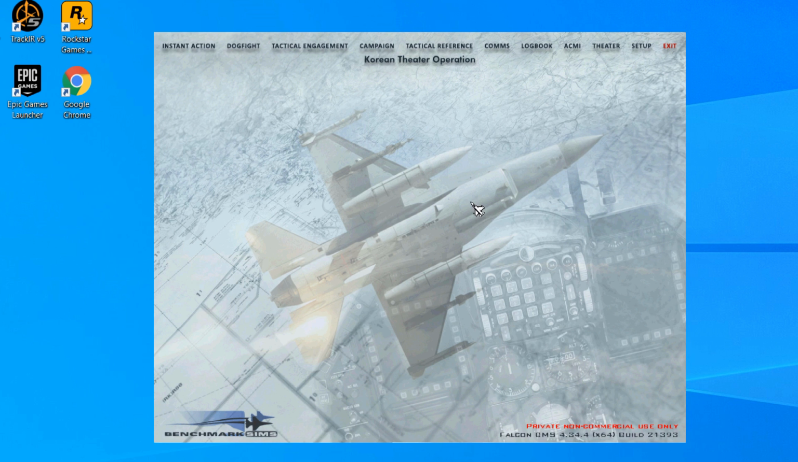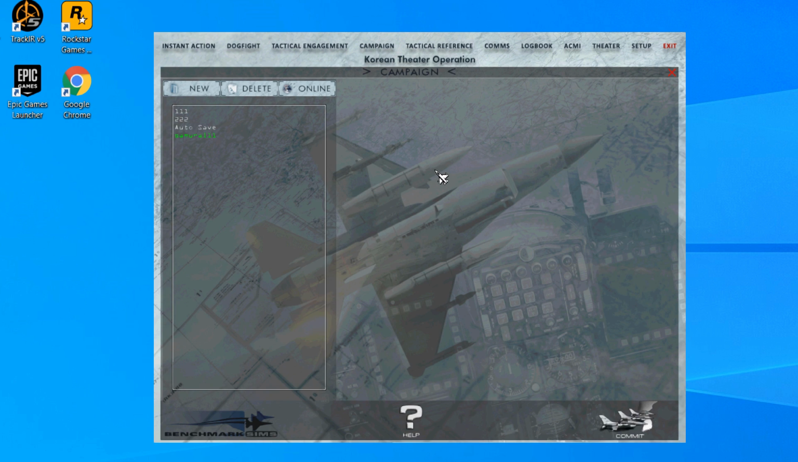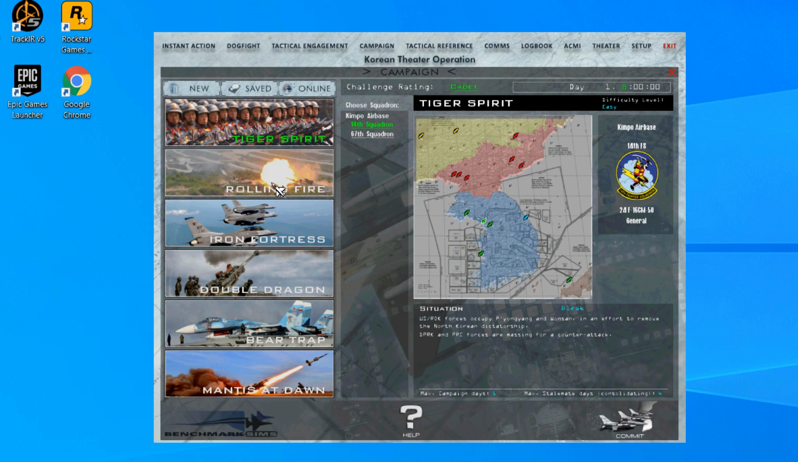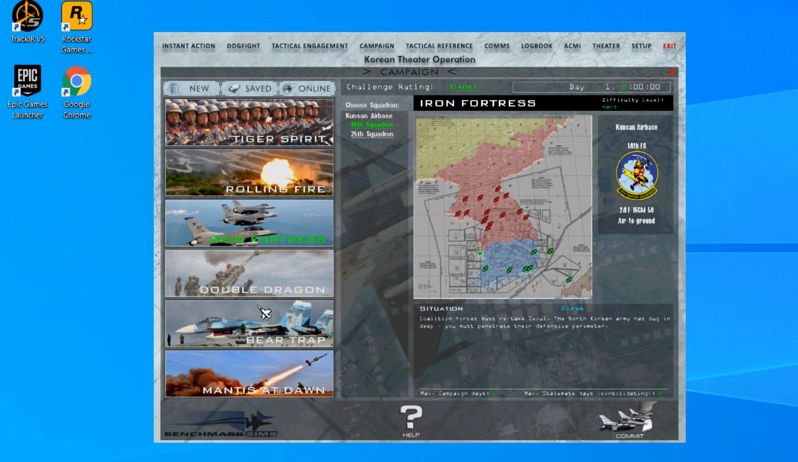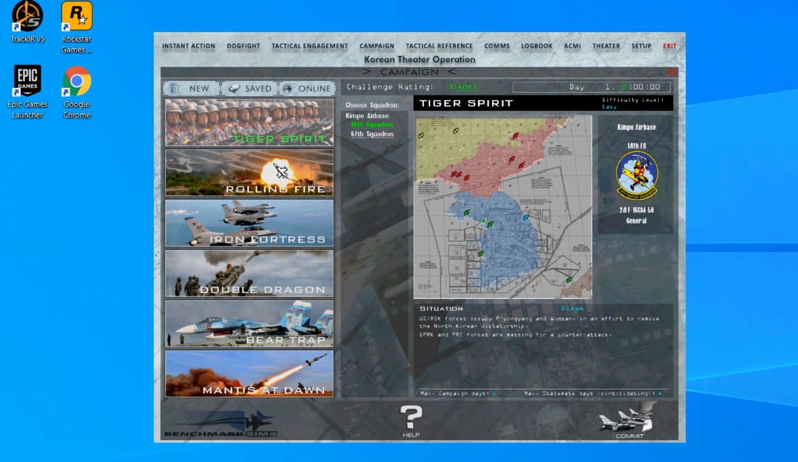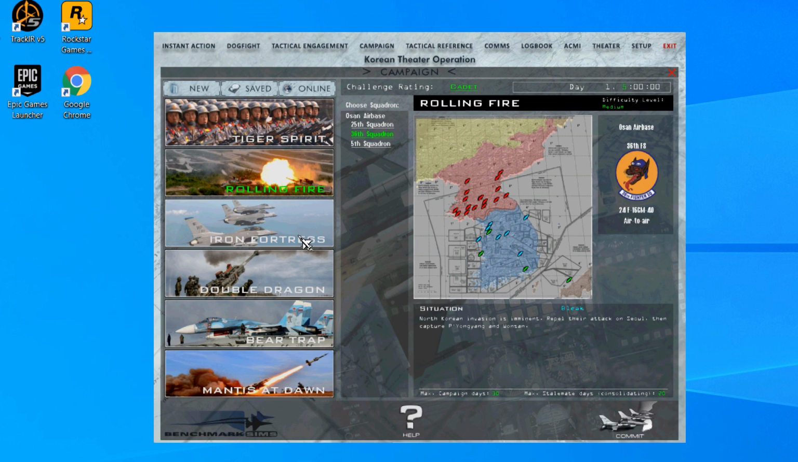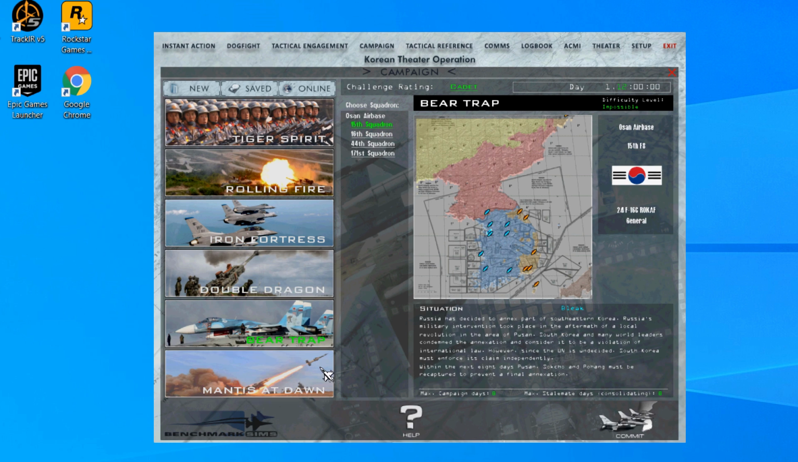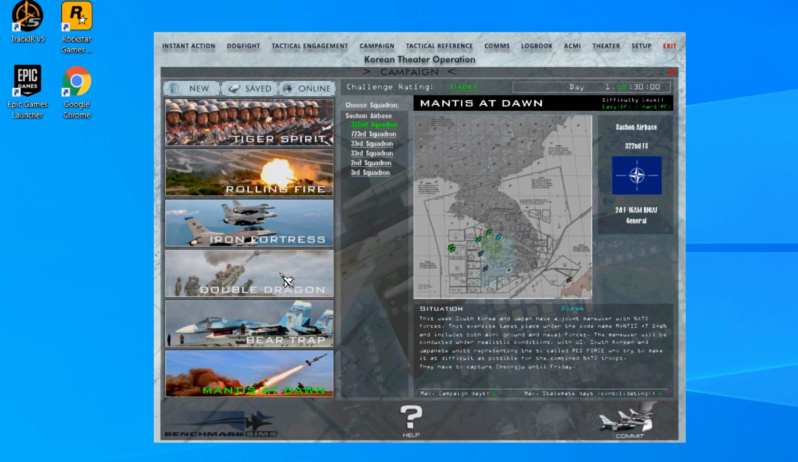When we're ready, what we can do is go over to Campaign, click on Campaign, and go to New Campaign. You can see that there are 6 different campaigns available. These first 3, Tiger Spirit, Rolling Fire, and Iron Fortress, are the first campaigns that came with Falcon 4.0 way back in 1998. These 3 are newer ones that have been developed by the guys at BMS.